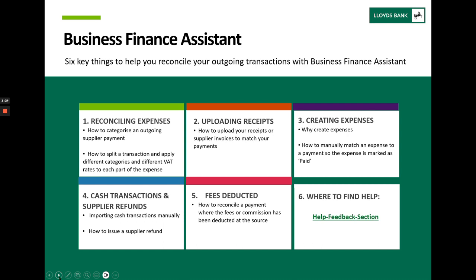In the fourth section, if any expenses have been made outside your business bank account, we'll look at importing them so you can reconcile them in Business Finance Assistant. In this part, we'll also have a look at how to issue a supplier refund. Number 5, I'm going to show you how to split a transaction where the commission and fees have been deducted at the source of the payment.